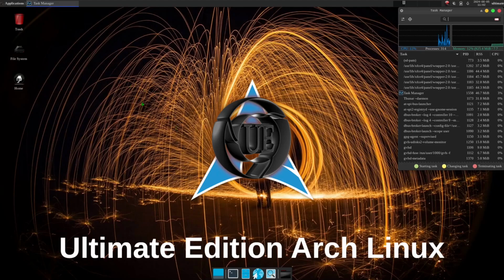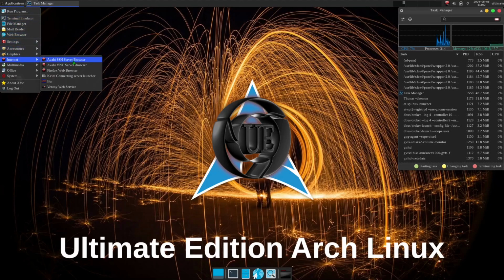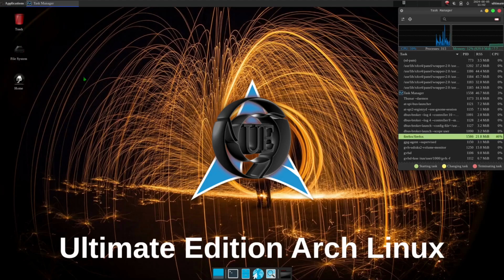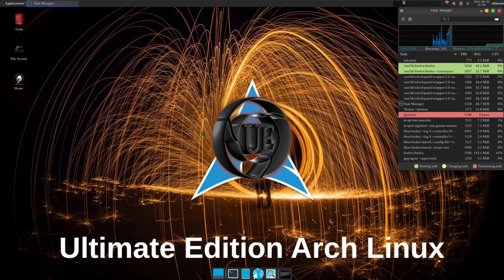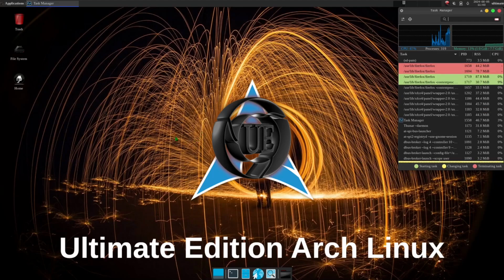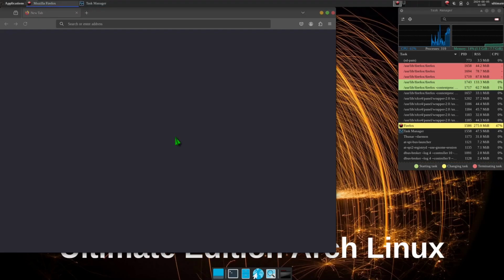Now let's open the internet browser and get to the website. Let's go to Applications, Internet, and open the Firefox web browser. The browser will take maybe 15 to 20 seconds. Here you can see Firefox is already added in the task manager, and we should be seeing the browser in a few seconds. I'm going to go to the official website, and I'm going to show you all the changes and also the downloading process.